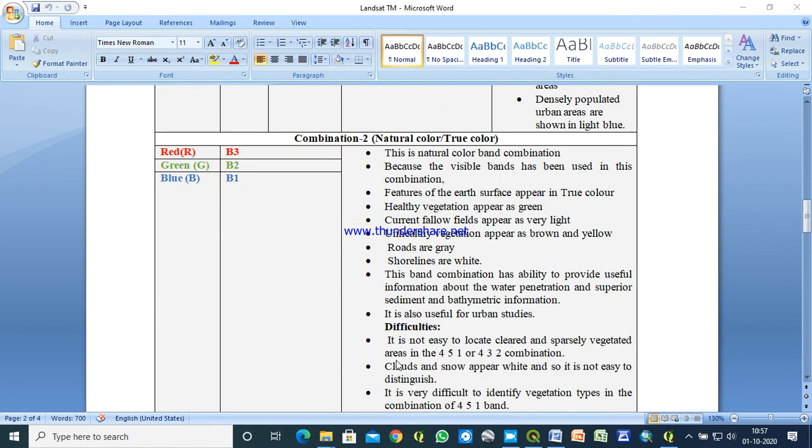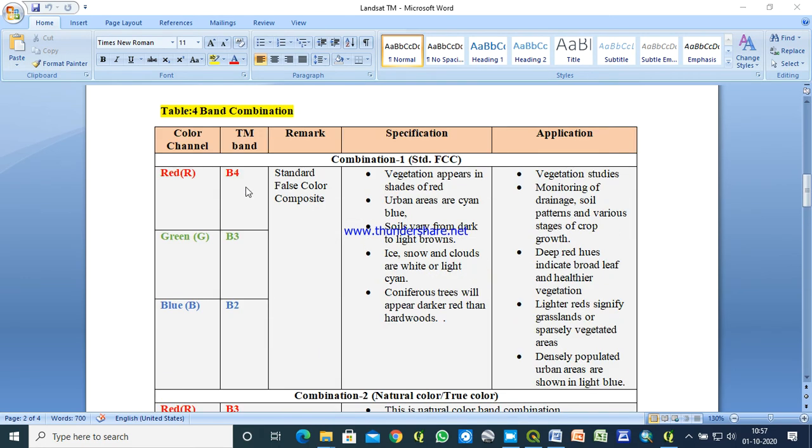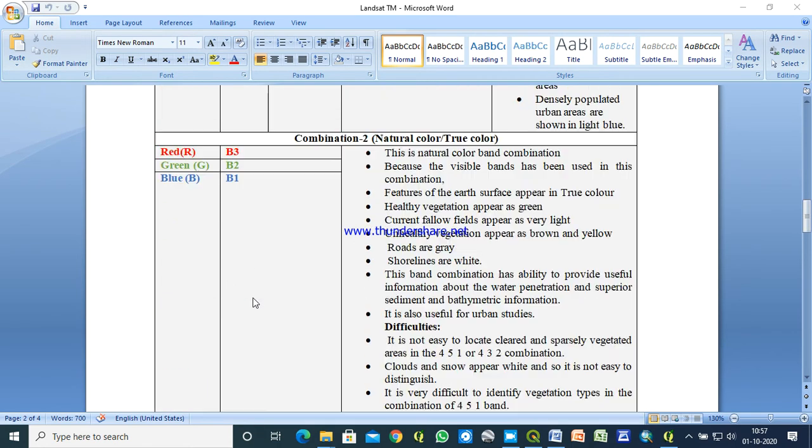Now I will discuss the true color. The true color combination is 3, 2, 1, and the false color combination is 4, 3, 2. So I will go for the true color composition, the natural color. What are the main characteristics or applications? This is a natural color band combination, because the visible bands are used in it, so it is visible to all. Features of the earth's surface appear in true color.